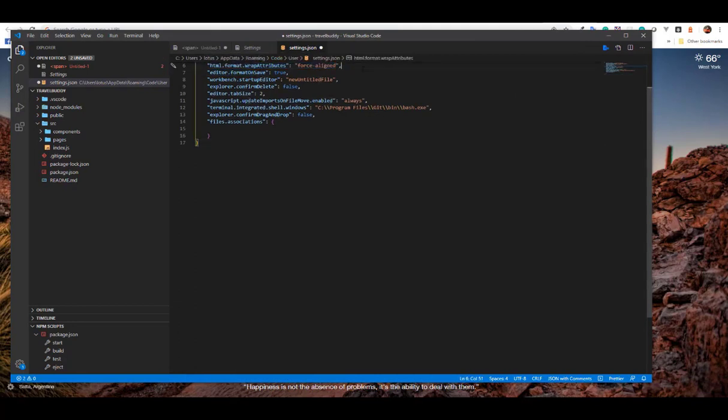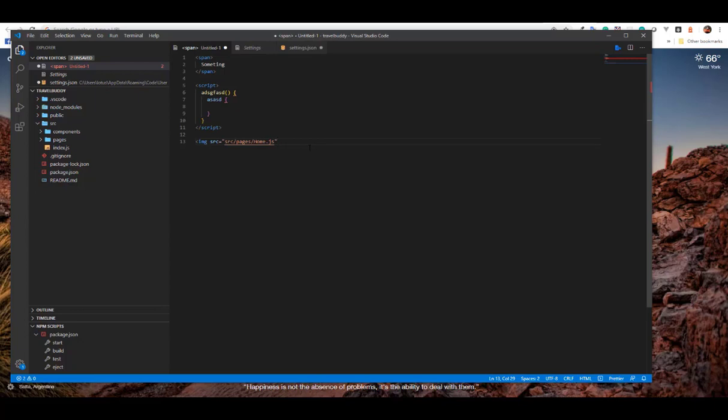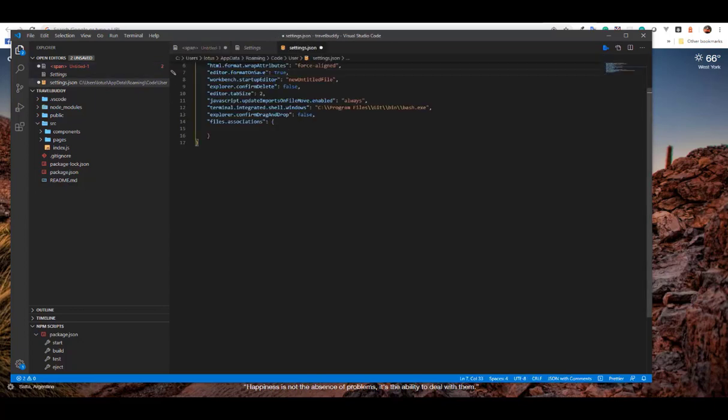Next, editor format on save. That means that if I have any kind of formatting I want to do on here, as soon as I hit save, it will format, indent itself, align itself, and do all kinds of cool stuff. Then, workbench startup editor, and new untitled file.